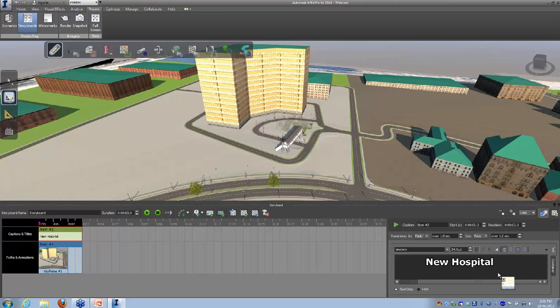We'll try that. So we can see that here as that caption there. I'll then change my position, or actually we can test that. You can hit the play button. Oh no, it's up the top of the screen, but that's fine, that'll do. So it's going to have new hospital, and it's going to last for 3 seconds. So that's good.